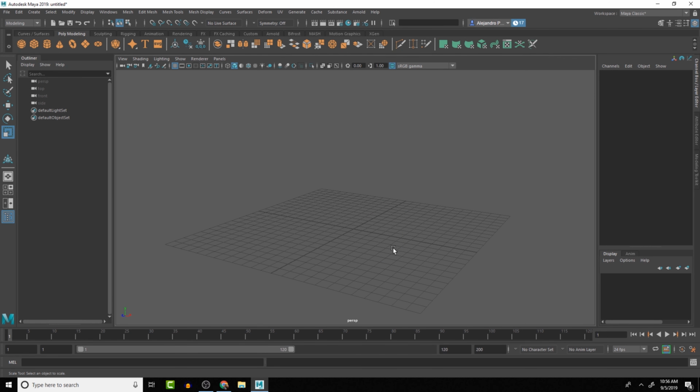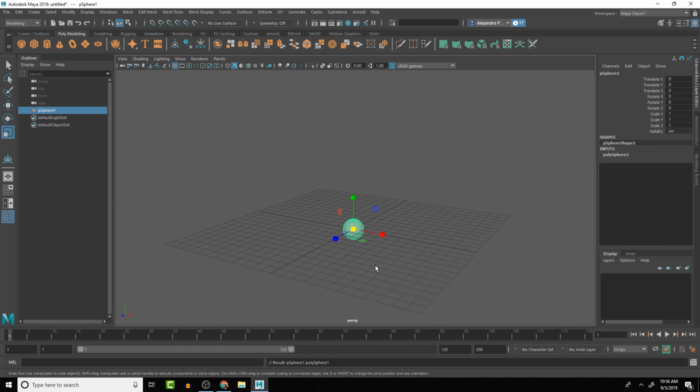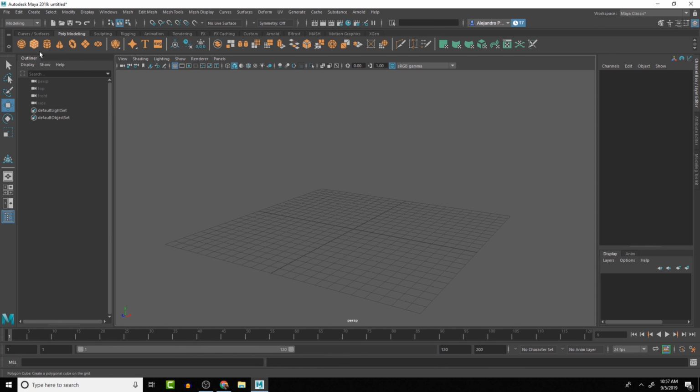One thing that I like to use parenting a lot for is to create, I'm going to duplicate this, a way to match up the alignment. Actually, it might be a little bit better to do it with a cube. So I'm going to create 2 cubes here.